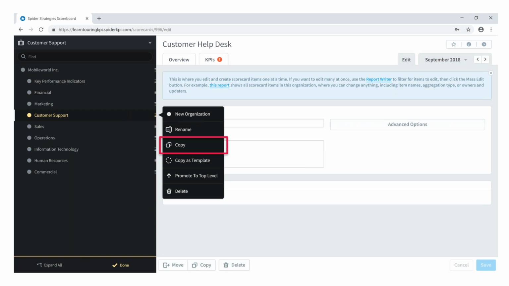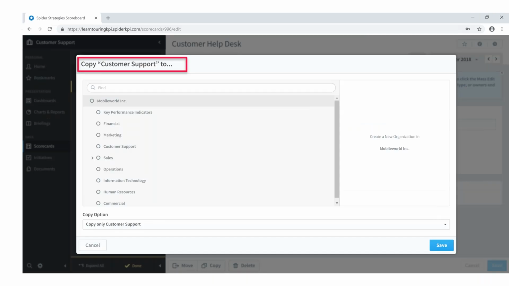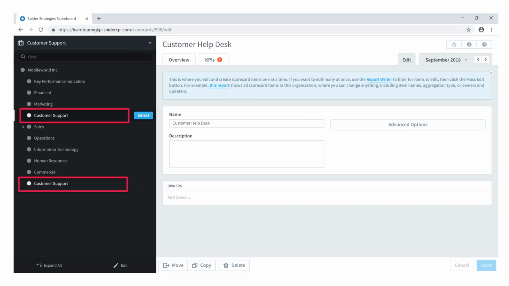If you select copy, it's a simple one-screen interface where what you're doing is just defining where you want this copy to effectively live or be placed within your organization structure. So in this case, we would select Mobile World Inc. as, if you will, a parent kind of bucket for where we want the copy of customer support to live, and then we click Save in the lower right-hand corner, and that's it. So what it has done in that case is it took the customer support organization we had selected and it made an exact copy of it.